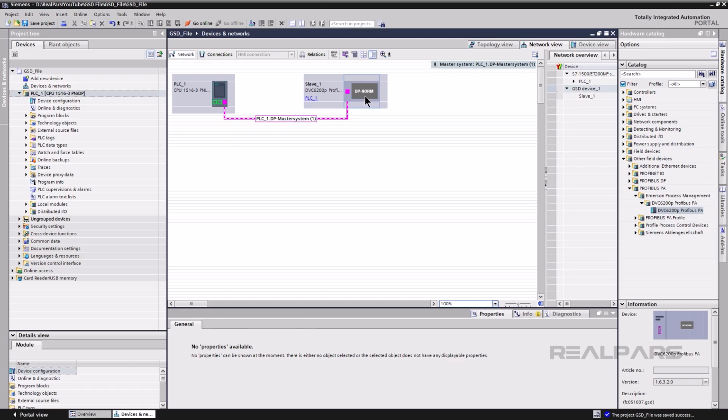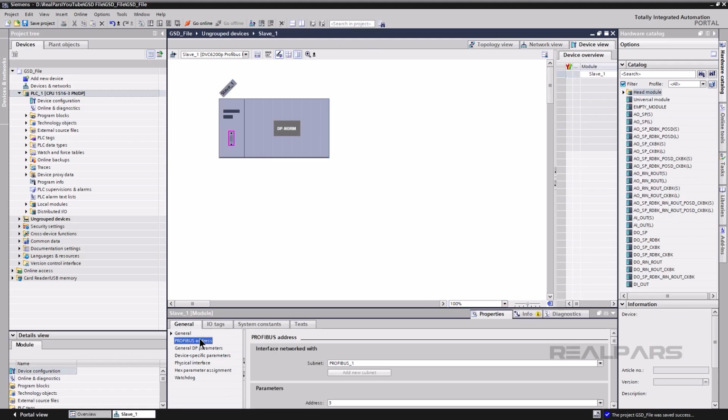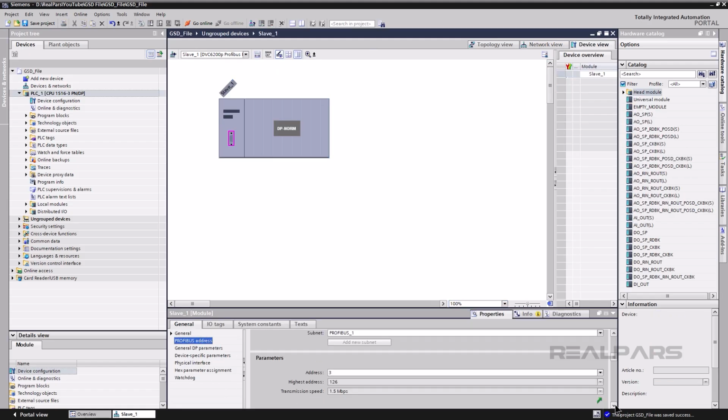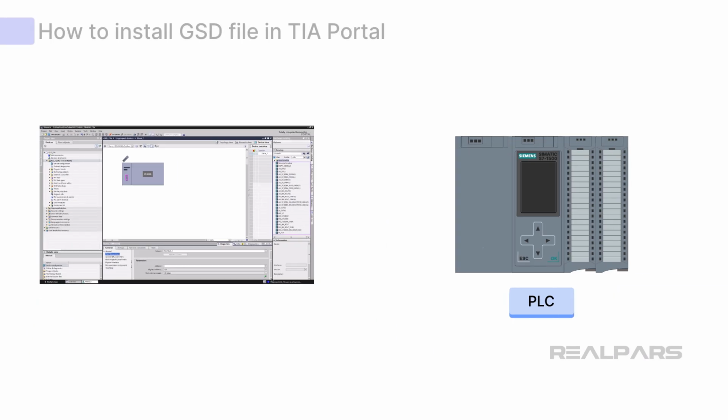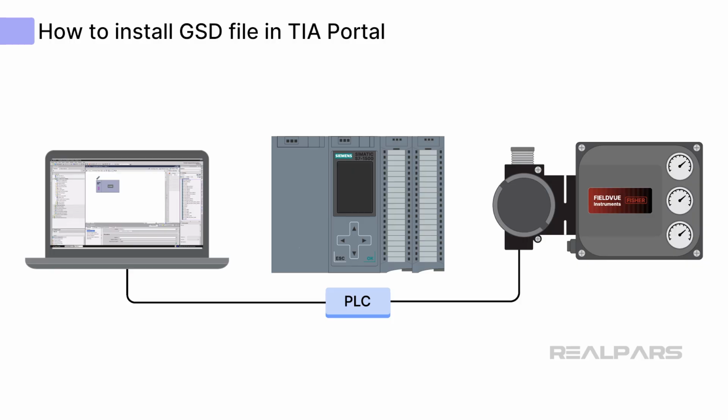I open the device properties and configure the device node address. Now, I can configure inputs and outputs based on the options provided by the GSD file. Once I am satisfied with my configuration, I can download the program to the PLC. Communication should now be enabled with the device.